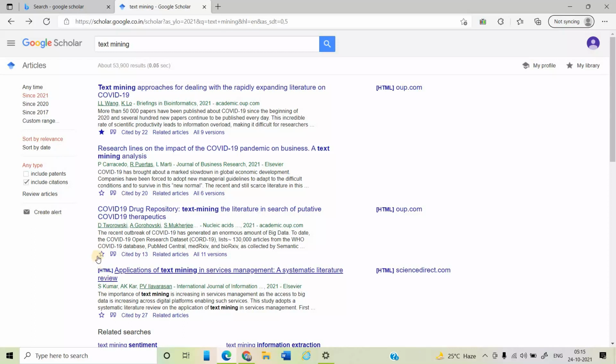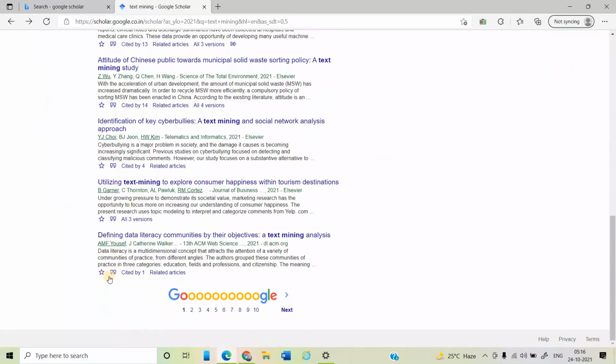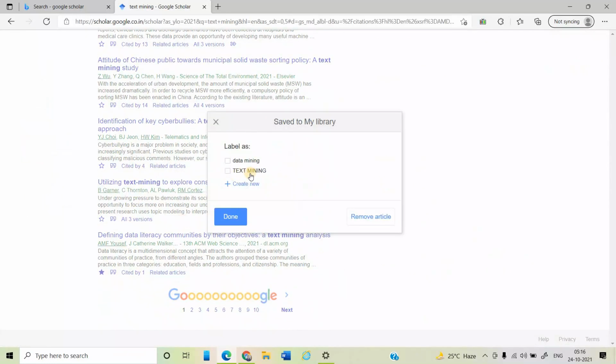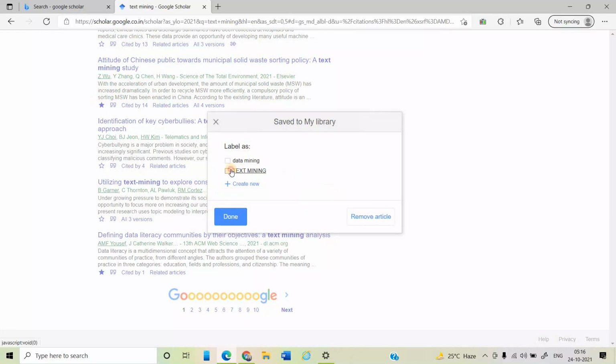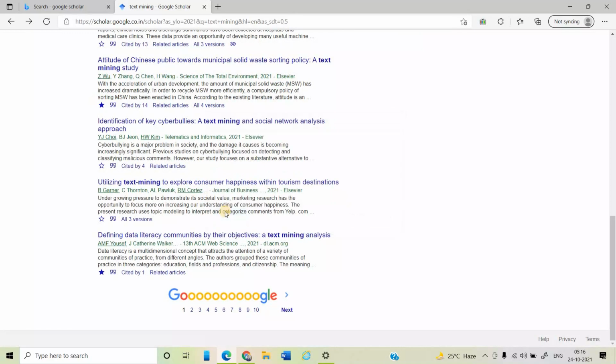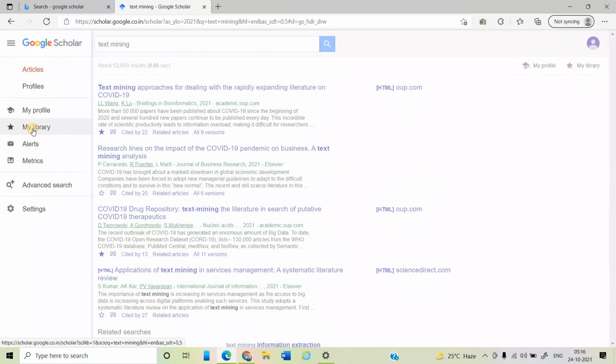So suppose I want another paper, again it will ask which category you want to add this paper to. Suppose I am adding this paper in text mining, and again I want to add this paper. Again it will ask you to mention a label. So in this way you can add papers to your library. So let me show you my library.